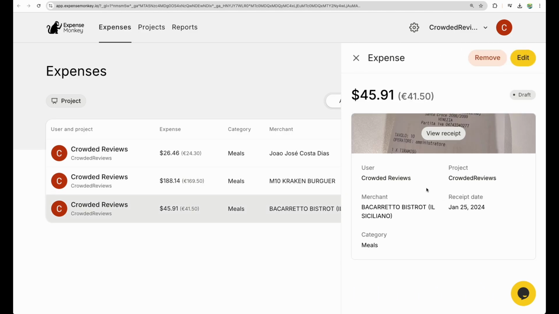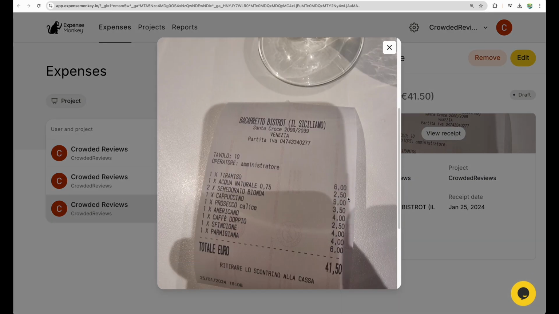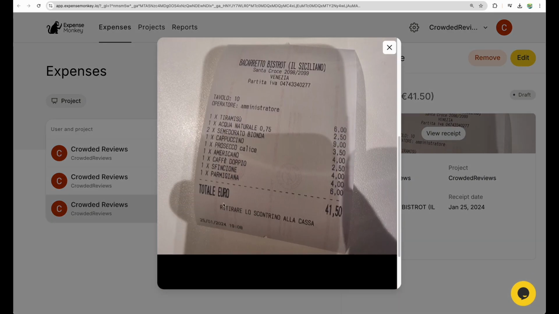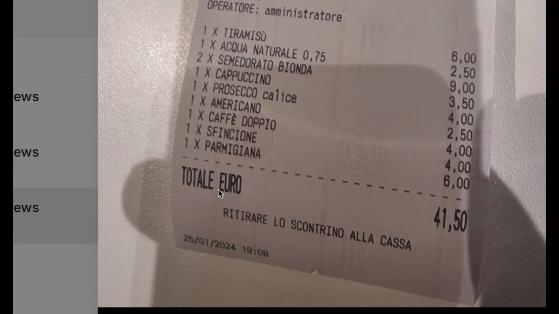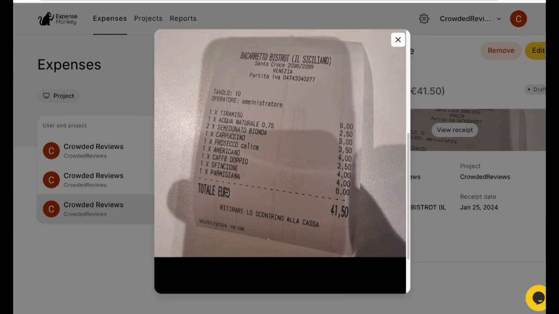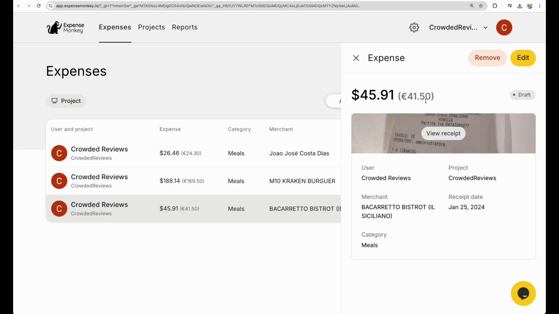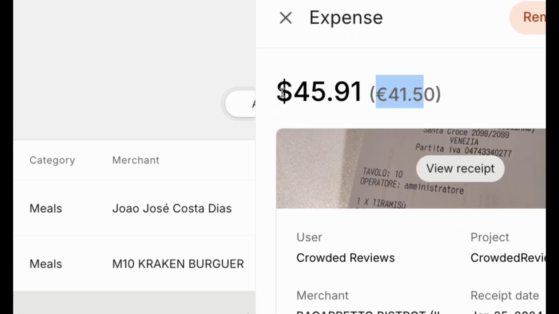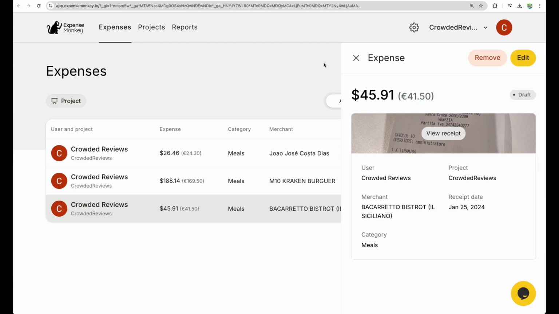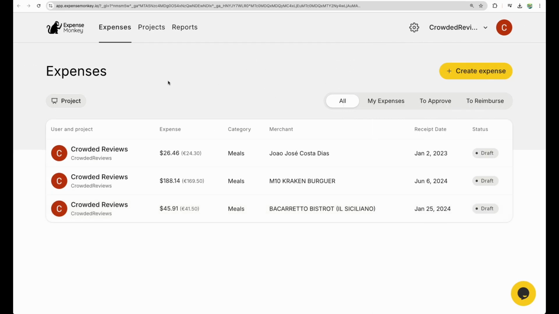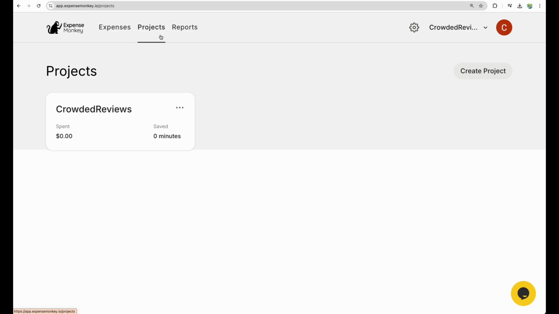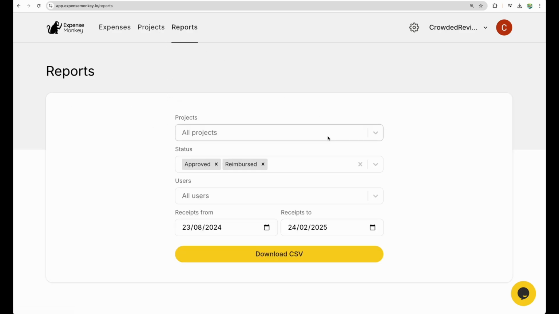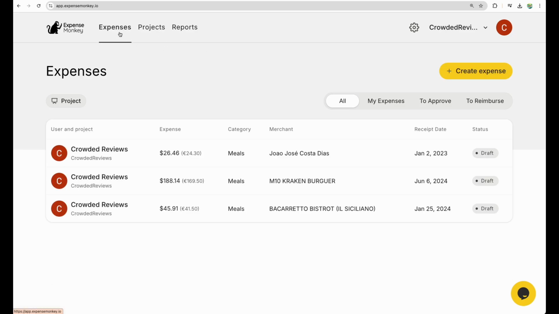In my case, it is euro. And even for this receipt, where the currency was specified, I had to add those details manually. And a nice feature that you have auto conversion, for example, out of euros into US dollars. But basically, that's all what you have. You have your projects, you can export your expenses, and yeah, that's it.